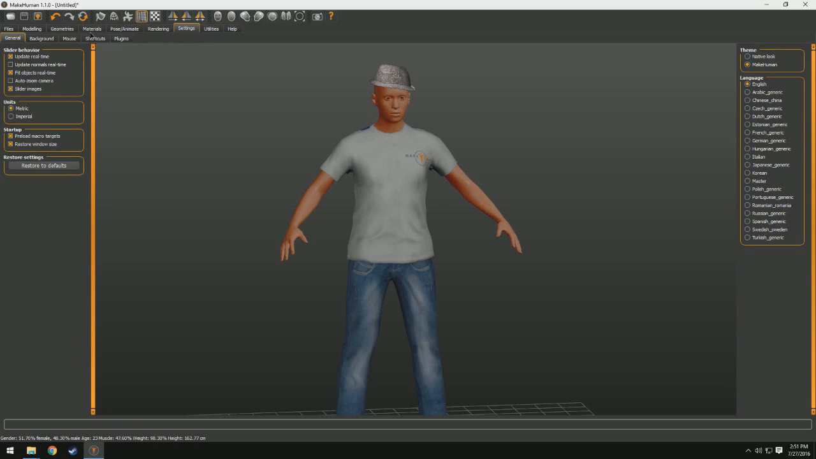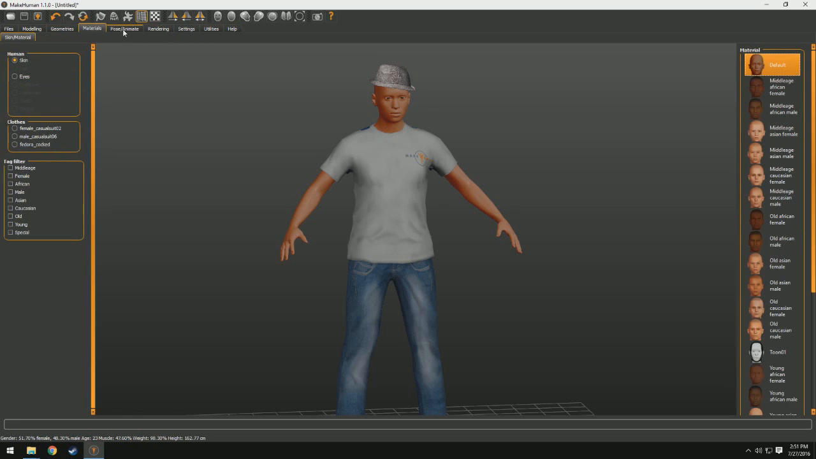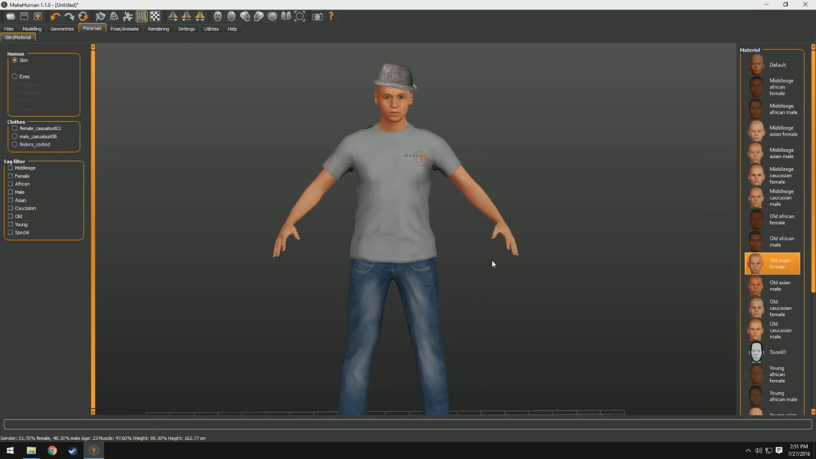So what we need to do is we need to come into the pose and animate tab. Once you're actually here, we're given a skin, old Asian female. There we go. All right, that's kind of horrifying, but oh well.